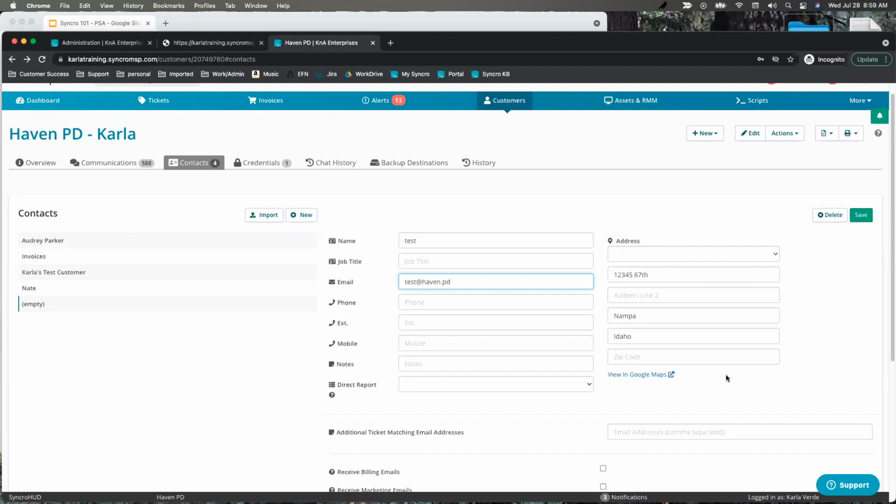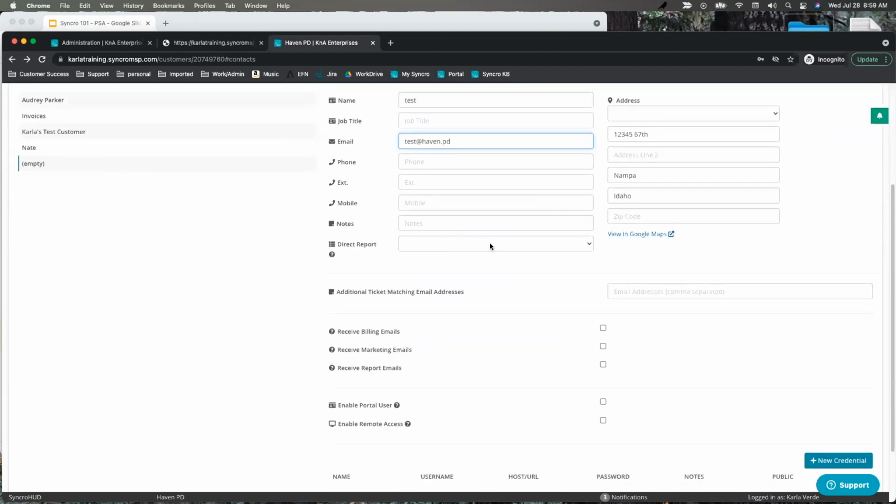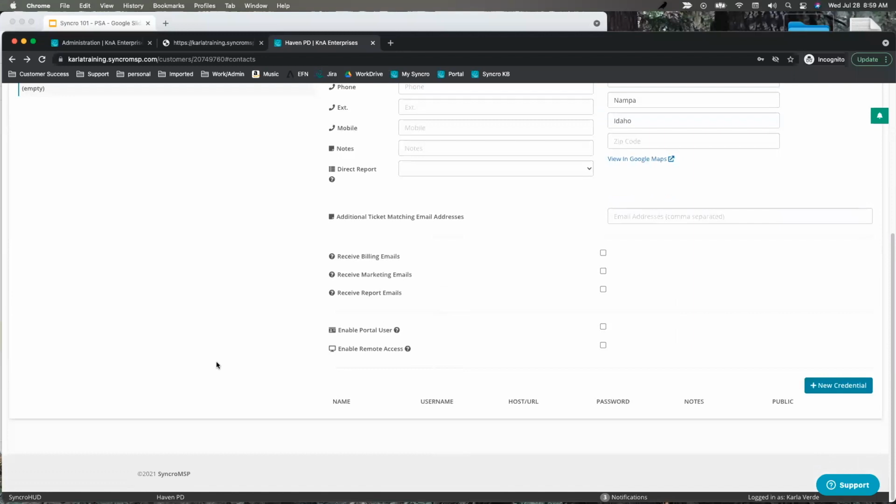You can add in a mobile number. You can add in a direct report. You'll notice that we have the option for the matching address. That is the address that, if they email from their work address or their home address, for example, we can match off either of those to create a ticket for them. We have the options if they want to opt in or out for billing emails, which is the invoices, marketing, or report emails. And then what I really want to talk about is the portal user and the remote access. In some places, these are tied. So let's talk about that.